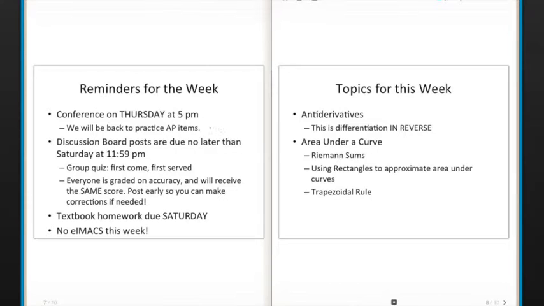A few reminders for this week. As always, our conference will be Thursday at 5 p.m. Please email me if you know you are not going to be there. It is important for me as I prepare in order to be able to prepare for the correct amount of students. We will be back to practicing AP items. This week our focus is going to be free response. As we've covered a good amount of the content for the AP exam, I am going to start focusing on fine-tuning your free response items and making sure that we know exactly what will be expected. And again, if you are not going to be able to come online, please make sure to email me as quickly as possible.